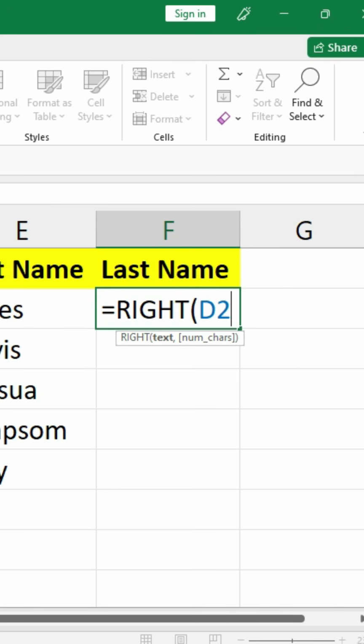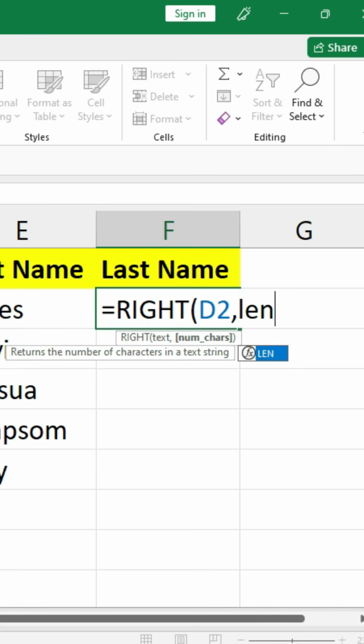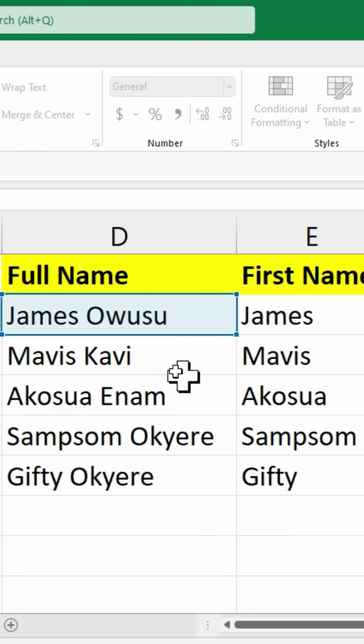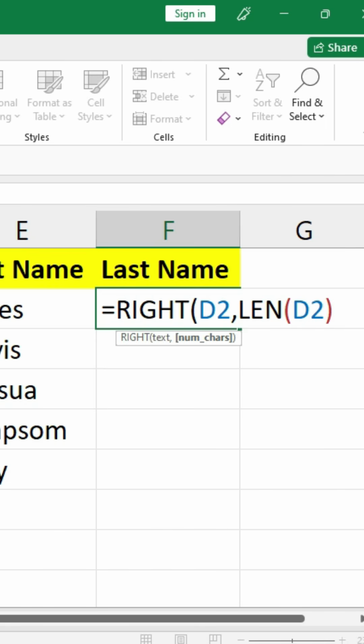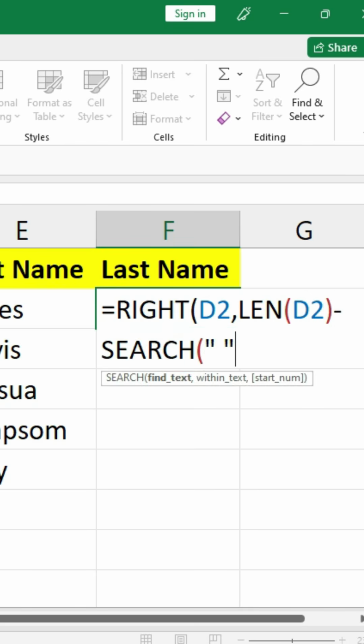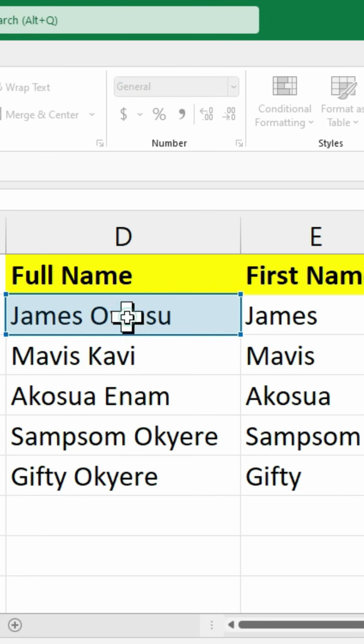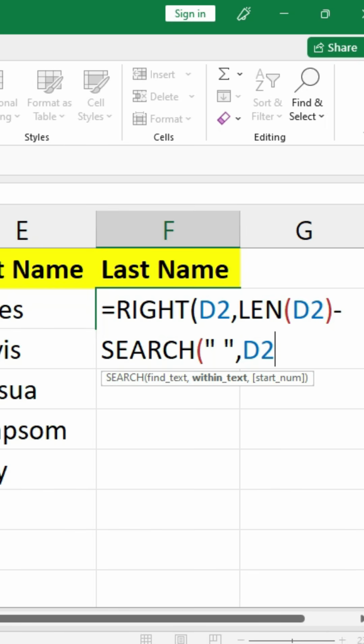So in this case we are going to use the length function. We press the tab key on the keyboard, then we select this cell, close the bracket because the characters are located in D2, and we are going to make some subtraction by using the search function. We use the quotation mark to represent the space, then we select this particular cell because the characters are located in D2, and we are going to close the brackets twice because we have to close the bracket for the right function and also the search function, and we press the enter key on the keyboard.